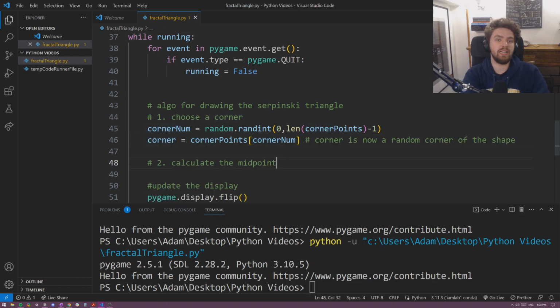So now what we need to do is calculate the midpoint between our previous point and the corner we just chose. And that's actually pretty easy to do. To calculate the midpoint, you just take the average of the x values and the average of the y values. So we can just take the x value.